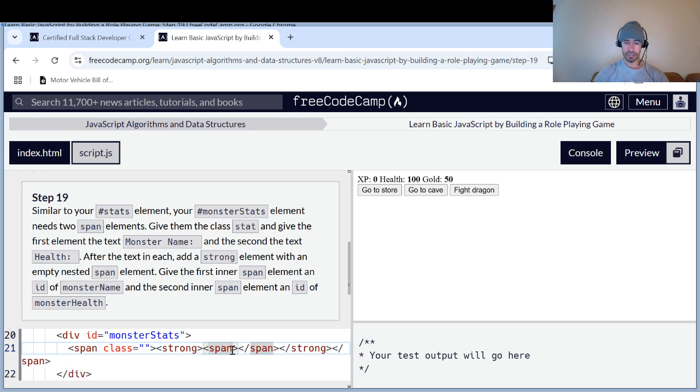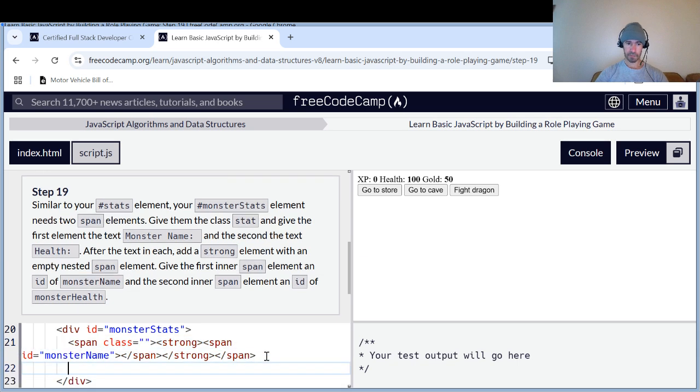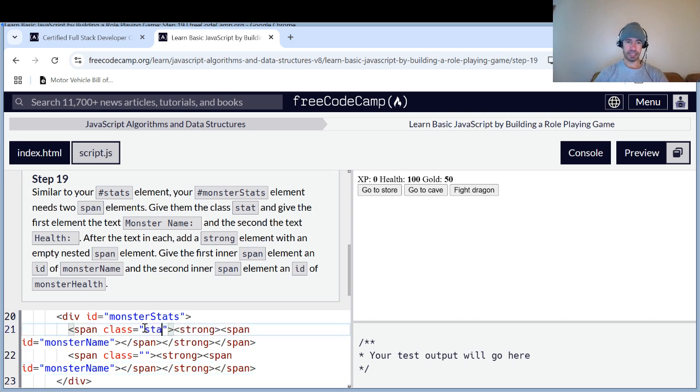The first has an element ID of monster. Okay, let's just copy this. Boom. And the first class is stat. Then give the first element the text monster name. Then the second one has, give them the stat. Okay, so this one is stat actually too. Stat. And here is health. After the text in each, add a strong element with an empty nested span. And then the second one is monster health.